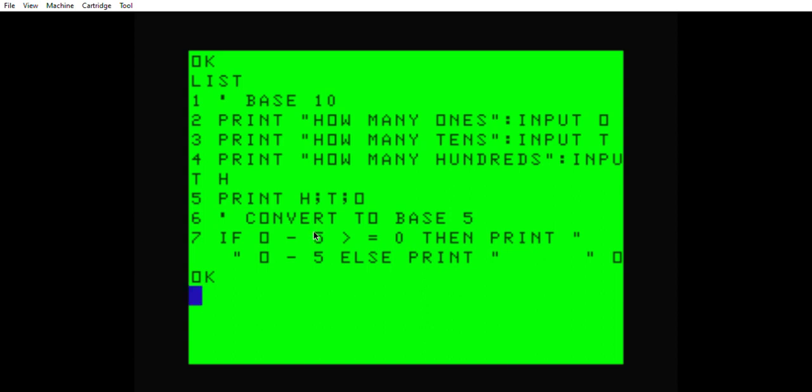Now, the biggest number we could have there would be 9. So no matter what it is, we're going to get a remainder, and we'll print that remainder. If we don't have a remainder, then that means we took 5 away and nothing more. So let's try it, and this is just for the number itself.